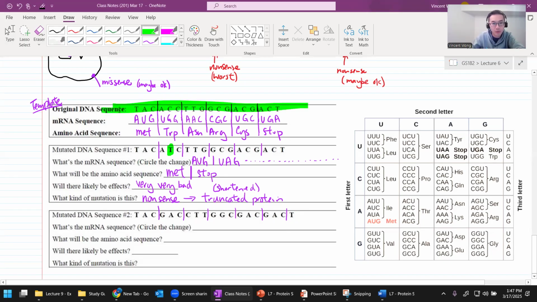Don't forget to compare to the original, okay? So TAC, totally fine. And then ACC, but this one is GAC. Okay, so there's the mutation. The mutation is that we have an extra G right here. Okay, it's not a base substitution.